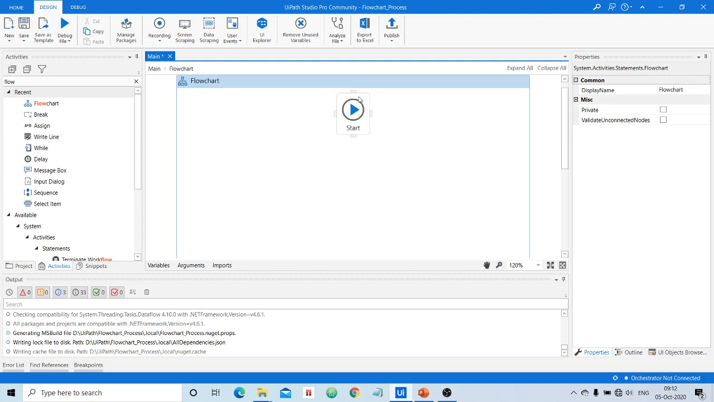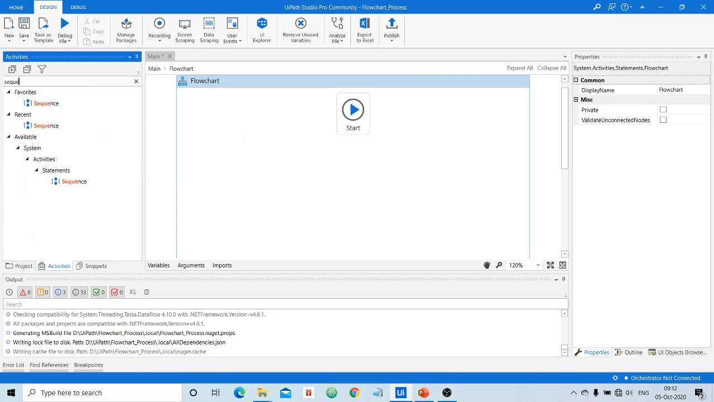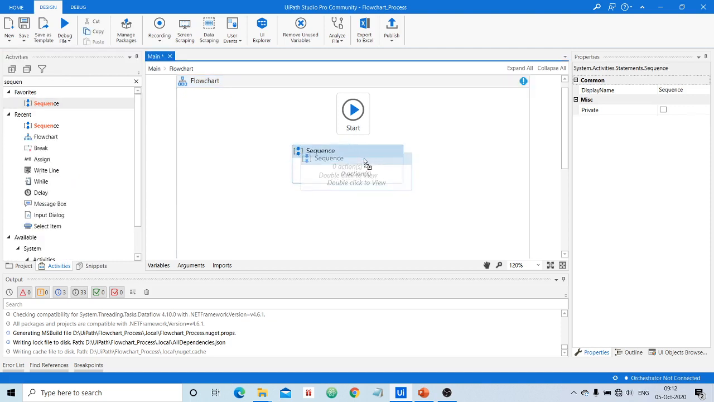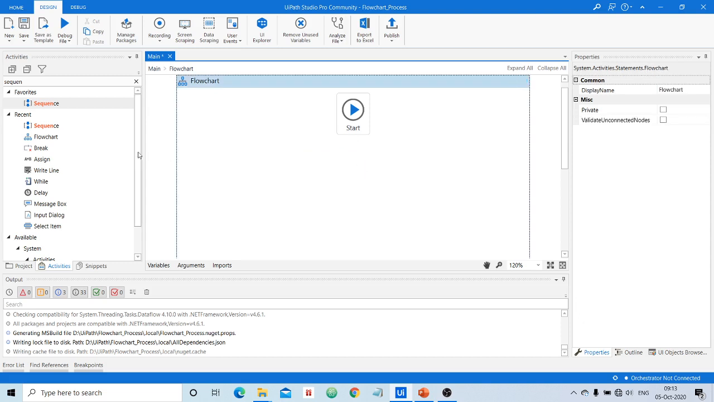Usually it will have a node called the start node, which specifies the beginning of the sequence. After that you can have a sequence inside the flowchart, and you need to connect this sequence.